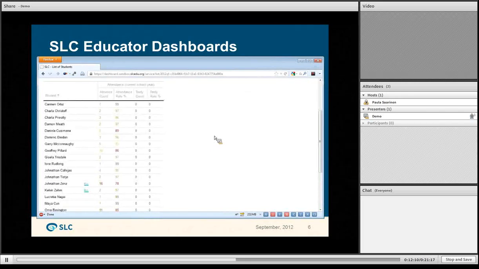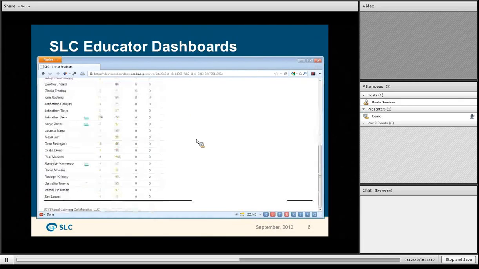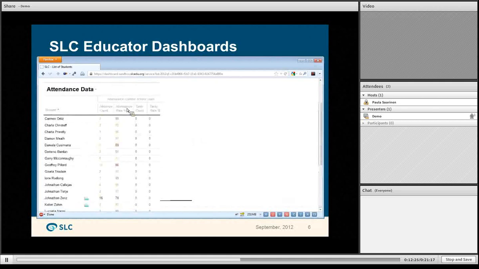You should now see that there is color coding and a few more columns available besides a count of the number of absences. We now have the attendance rate. And again, these columns are all sortable by clicking on the column header.